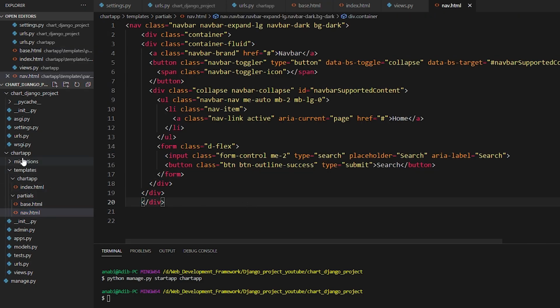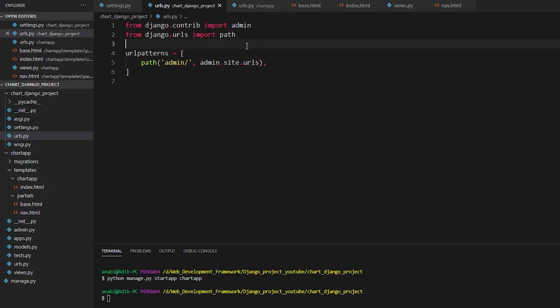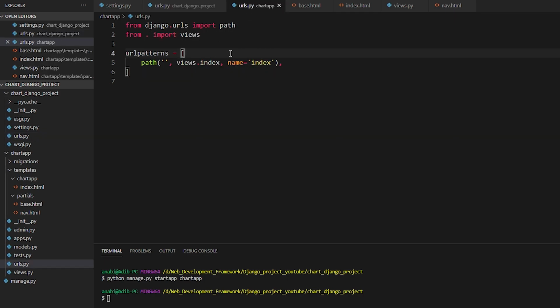Okay, so save all of those things and go to the main urls.py file, which is the project level, to include our application. You can copy this, and in the root directory we're gonna include our app. Which app? The app that we have created, chart app dot urls. We're gonna include the chart app URLs in the project level URLs, and this is how we connect chart app.